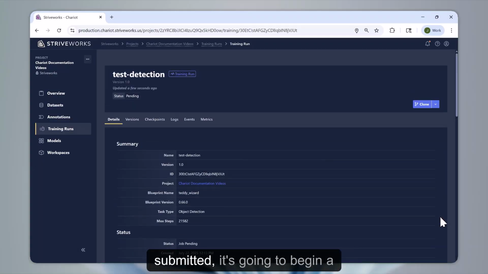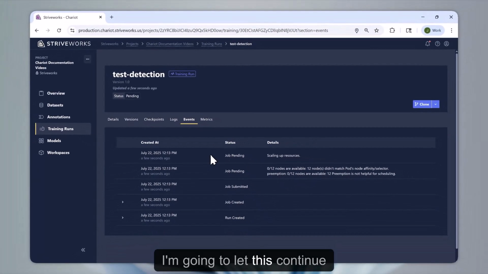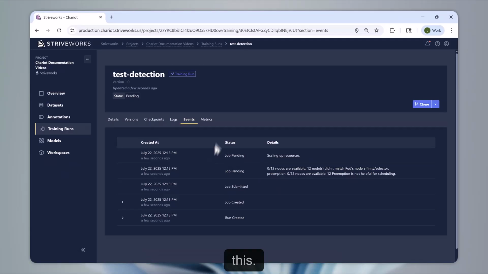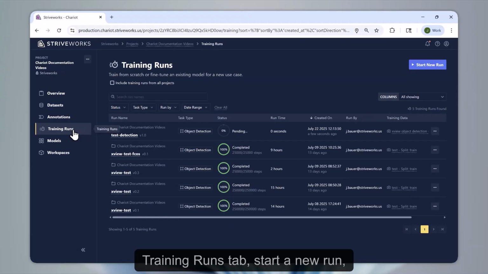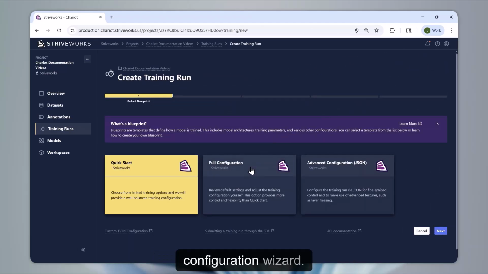Now that the training run has been submitted, it's going to begin a startup sequence before it can begin training. If I want to monitor this, I can go over to the Events tab. As you can see, the most recent event is the cluster telling us that it's scaling up resources. I'm going to let this continue while we walk through the other wizard, and then we'll return to this. I'm going to go back to the Training Runs tab, start a new run, and walk you through the Full Configuration wizard.